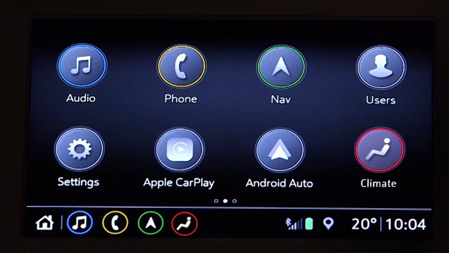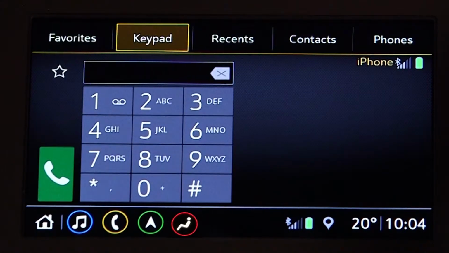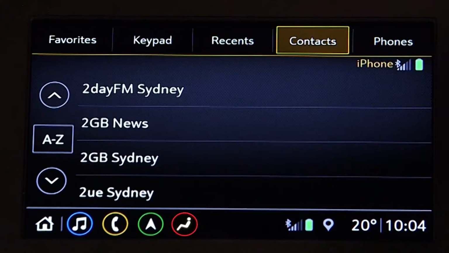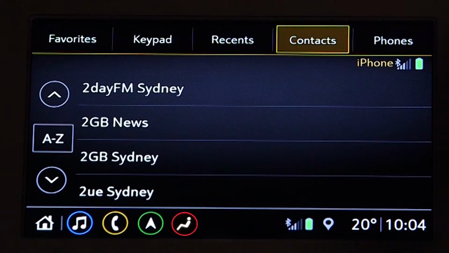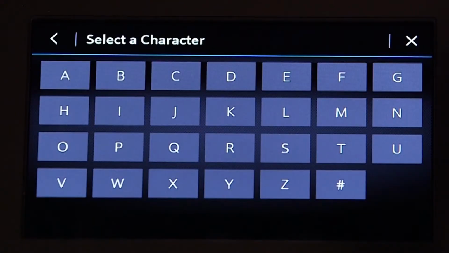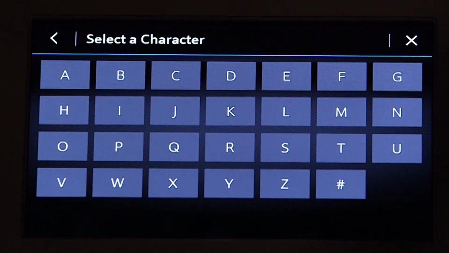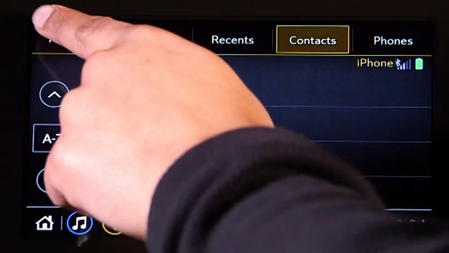To make a call using the Contacts menu, begin by touching the phone icon on the home screen. Then touch Contacts. You can now search the contacts list by using the first character of the name that you're looking for. To scroll through the list of names, touch A to Z on the infotainment display. Then simply touch the name and contact number that you would like to call.